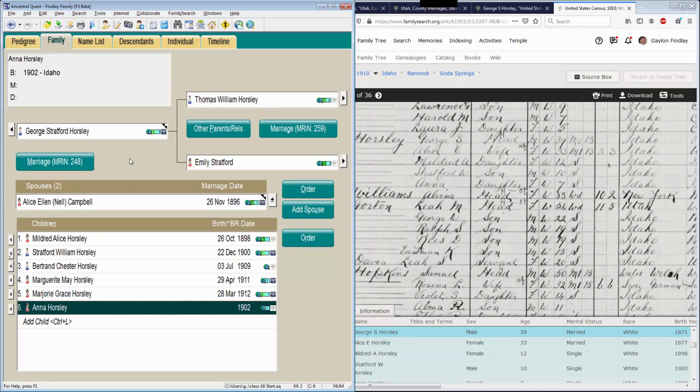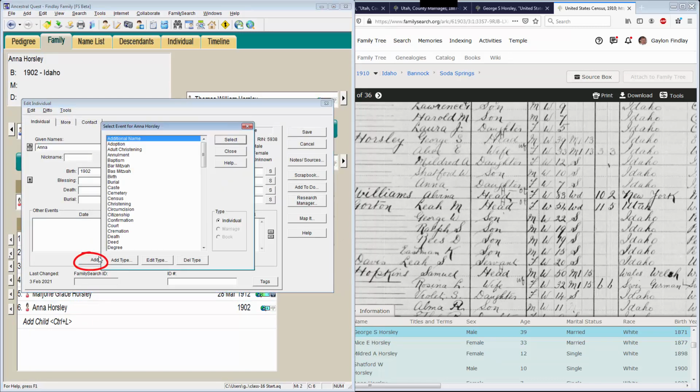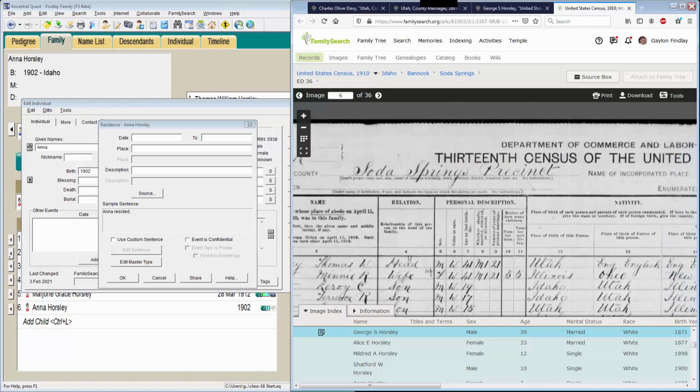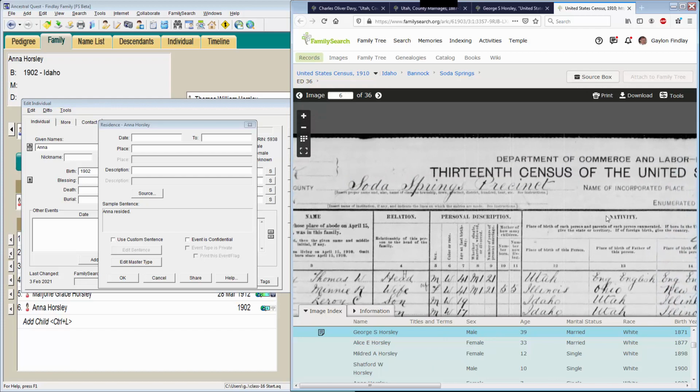At this point, we also want to make sure we have documented this information. So I'm going to add a record to Anna to say that she lived at this particular place at this time and source this census record as the document. So let's open up Anna's record, add a residence event, the date on this census, so we know that she lived here on that date.